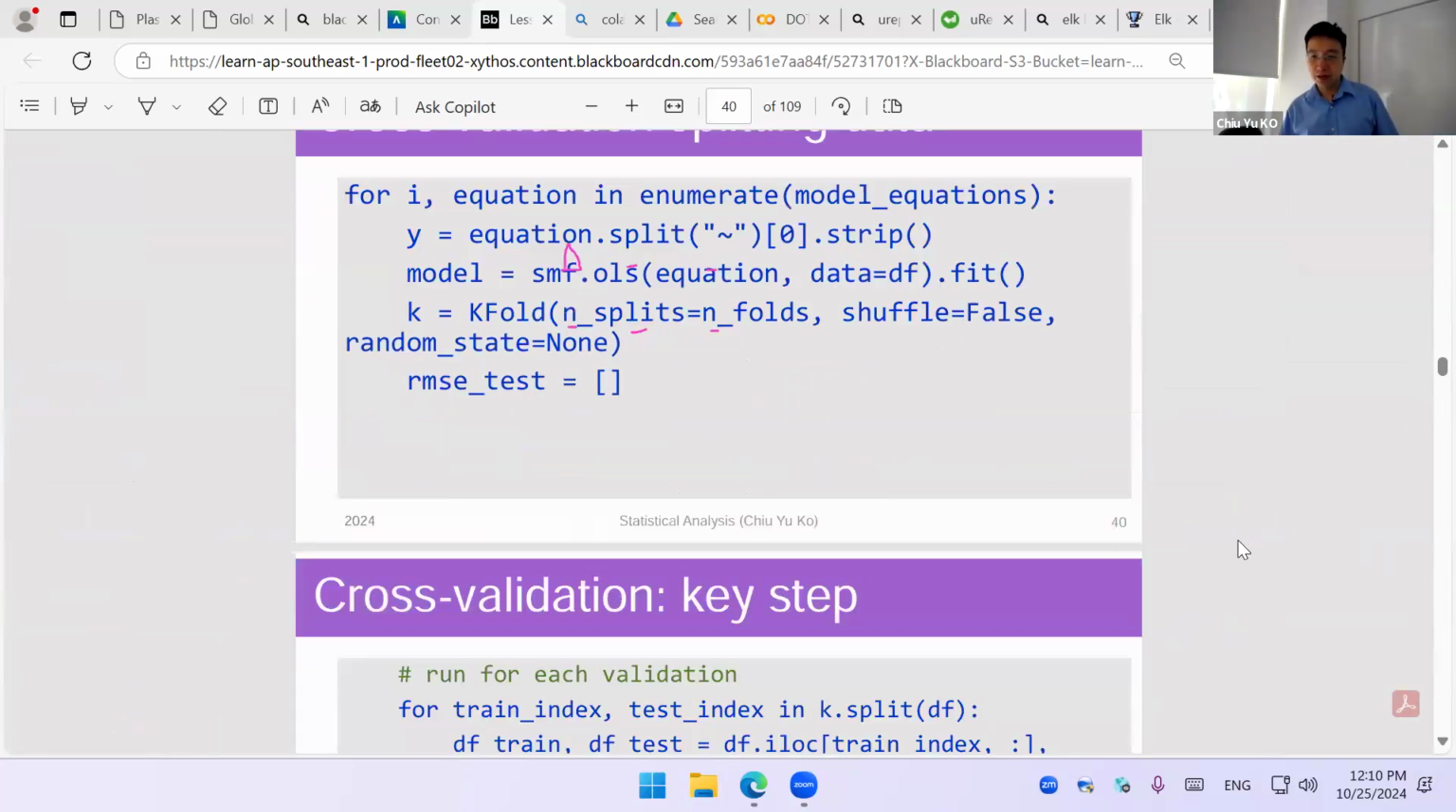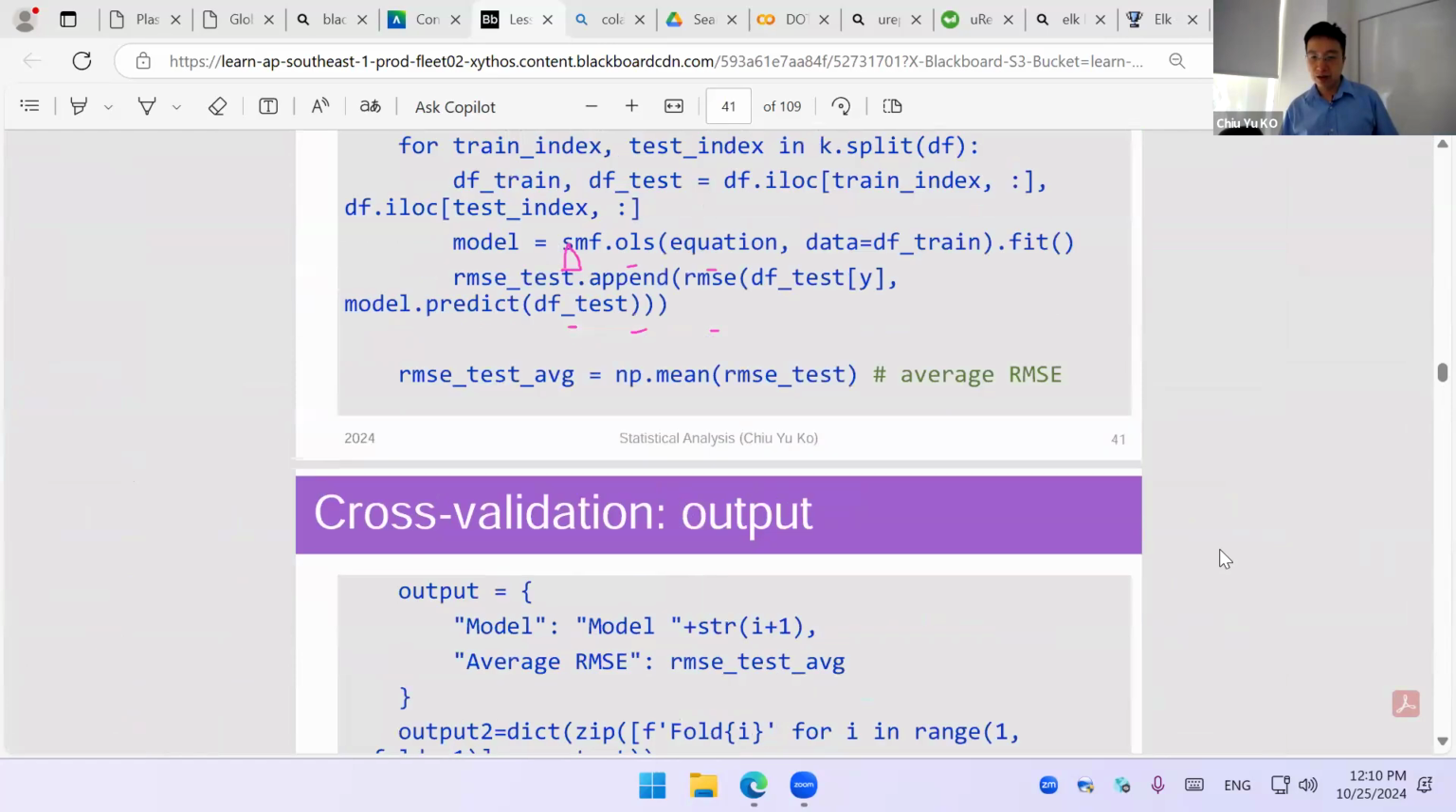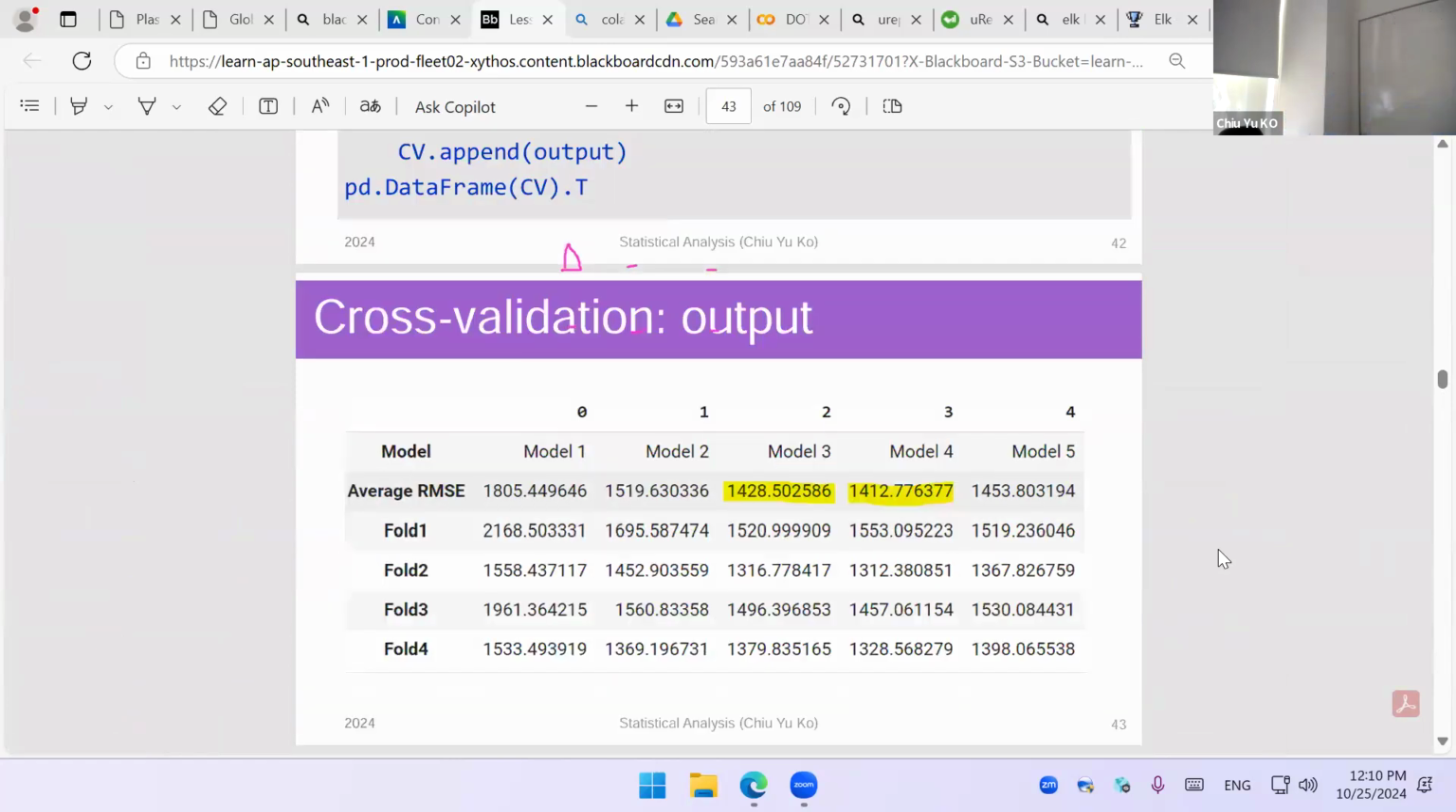Oh, I don't have a graph. Where's my graph? I don't have a graph. But anyway, what we have is the root mean square error. If you increase the complexity, this number actually goes down, but at the end it goes up. So adjusted R squared tells you to pick model 5, because model 5 is best.